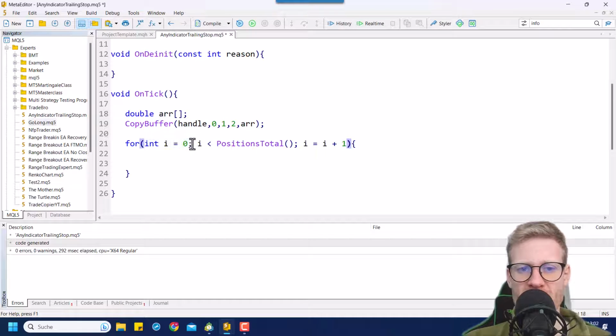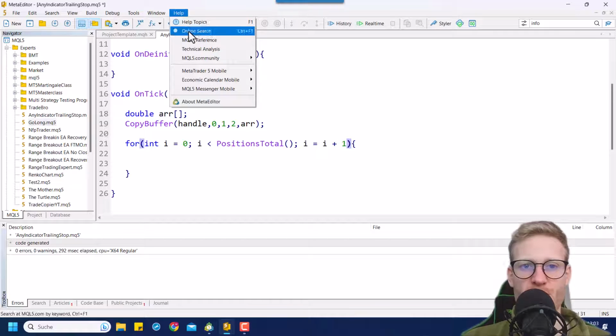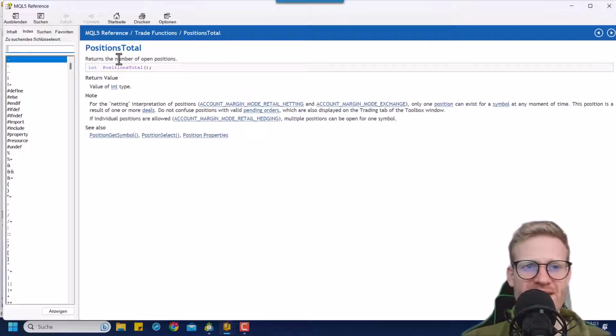Then we check the part in between these two semicolons, which is the main condition. So this will be checked next. So the program will check if i is smaller than, this is a comparison operator, the return value of PositionsTotal. And PositionsTotal, you can read it in the reference. If you go to Help, MQL5 Reference, you can see it just returns the number of open positions.